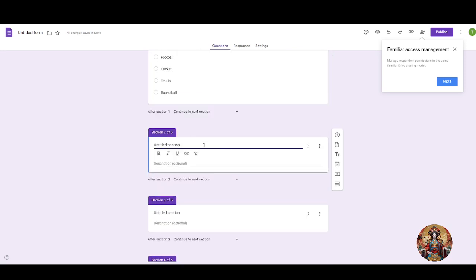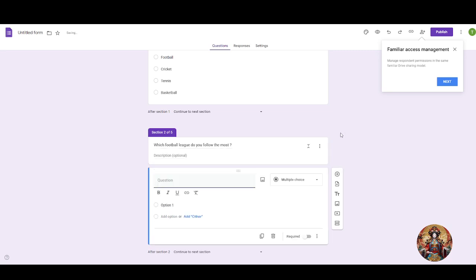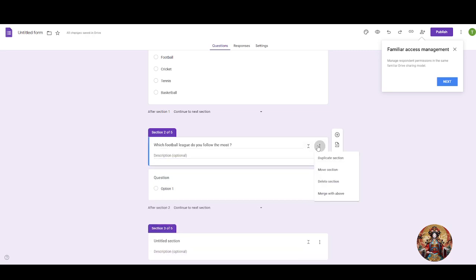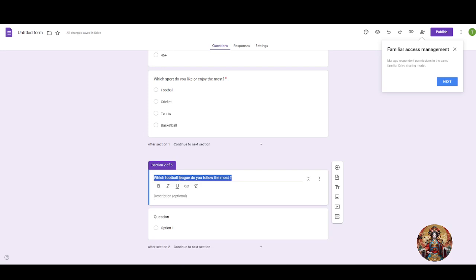Now, the first question will be related to football. So, what I will do is add a question related to football. Which football league do you follow the most? And give the question mark and just simply add the question. So I have added the question in the wrong place. Here you have to add the name of the sport, football fans.